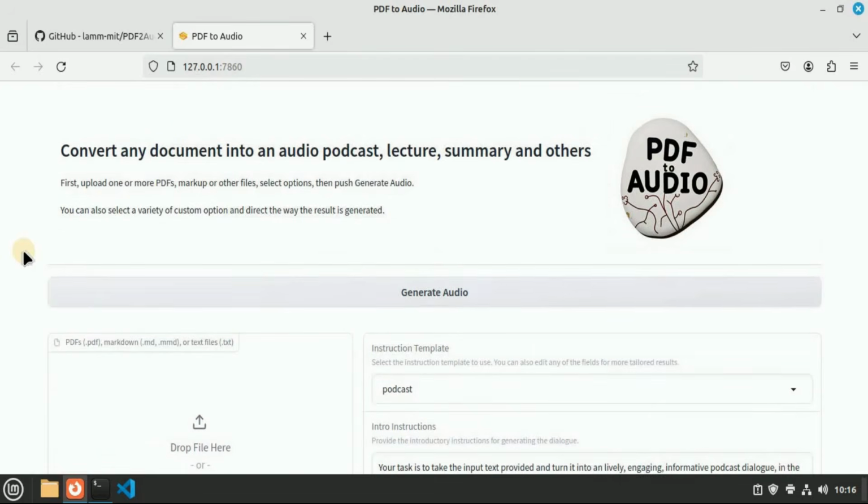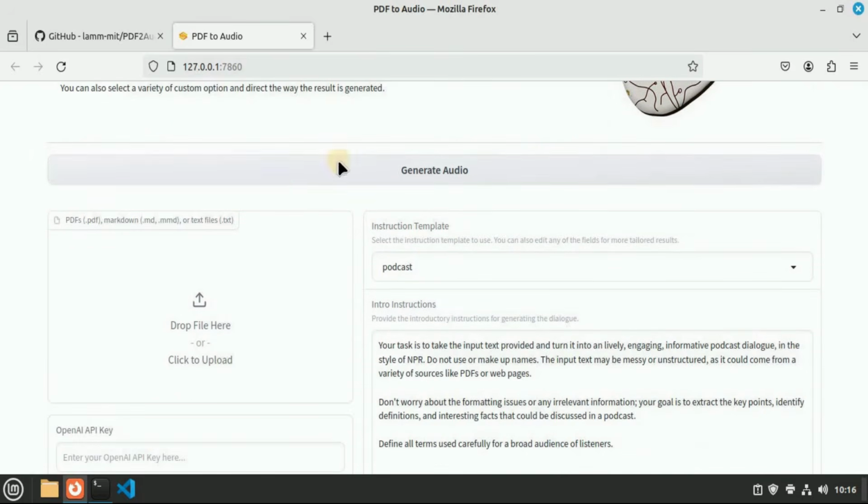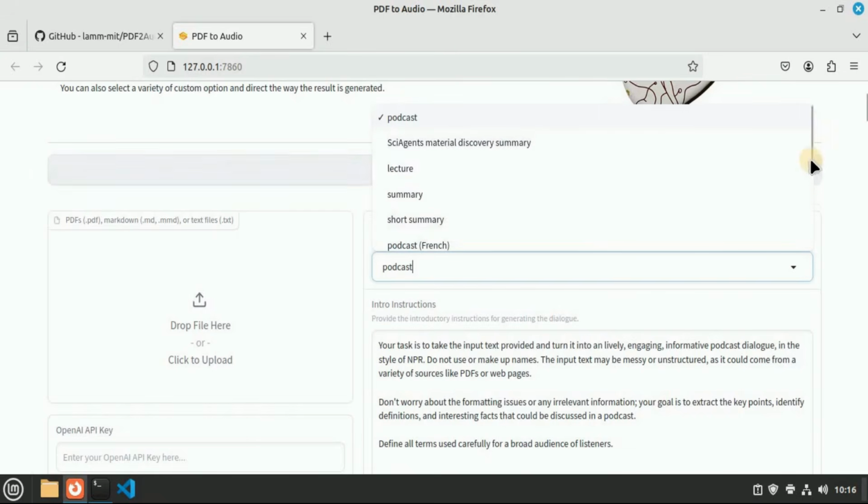And on the right side, we have a bunch of stuff. Firstly, we have the instruction template. In order to avoid the lengthy prompting attempts, you can choose from a predefined set of instruction templates to set the prompts for you. So if you click on this drop down menu, you can see that you have a bunch of different options for the instruction template.